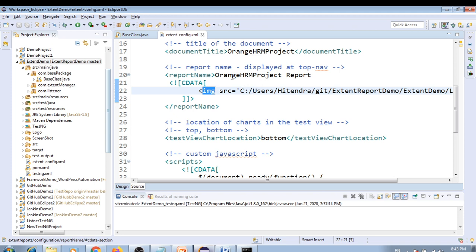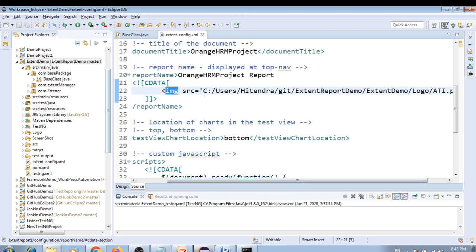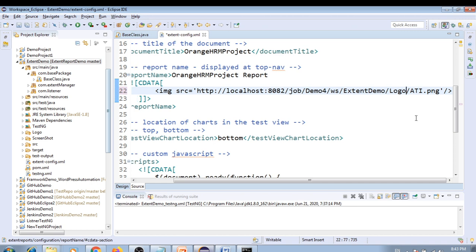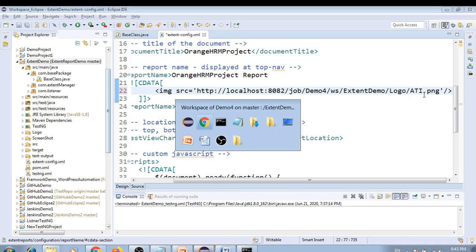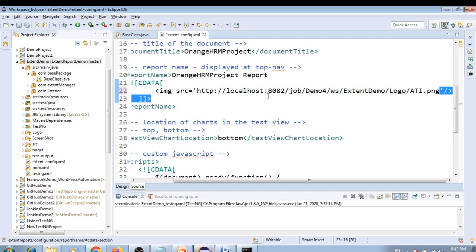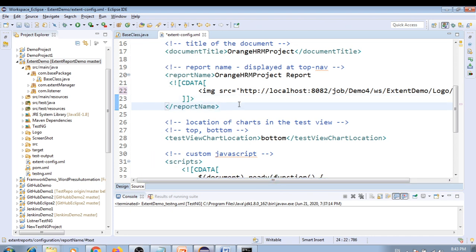the image file for logo. Okay, so we need to just change the path from here. Simply change the path, logo, and then we have ati.png. So this is done. Okay, and simply I'll click on save.